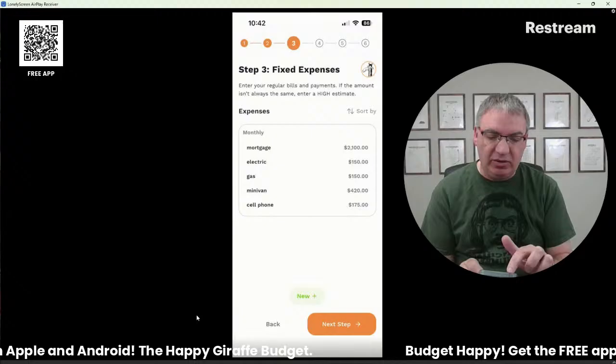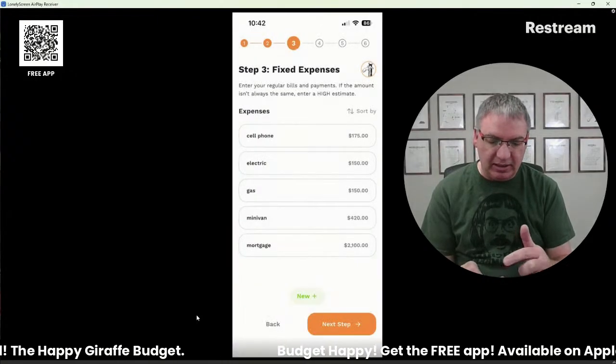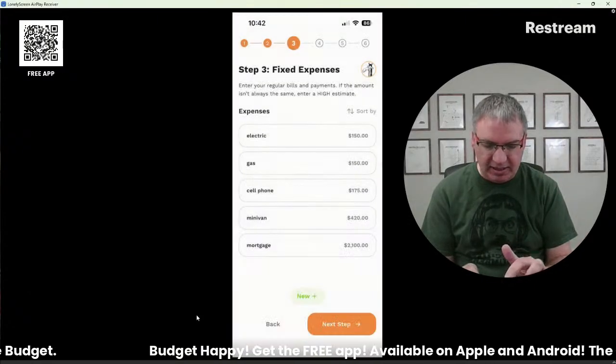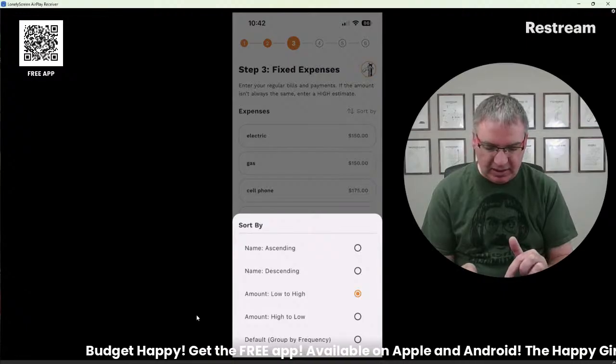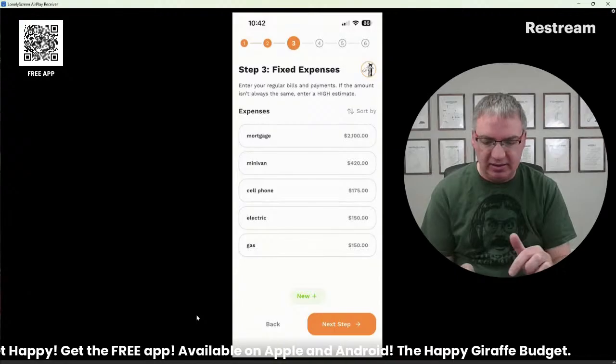And again, this one you might actually want to use the sort by because it's going to be a big list. So you can do it by name, by amount, low to high, high to low, whatever it is, just so that you can help see, because you're going to have a pretty big list here by the time you get done.